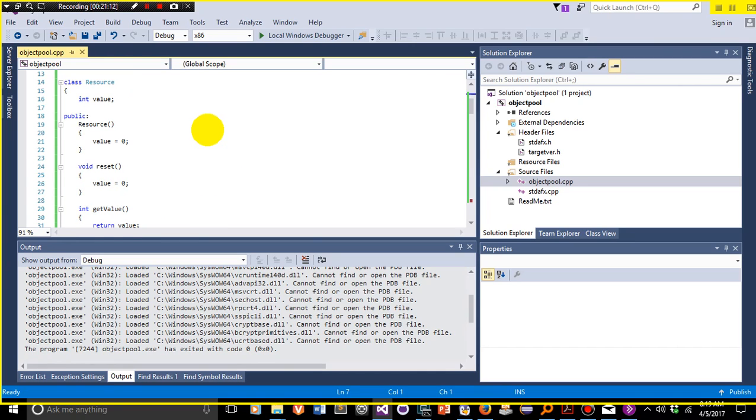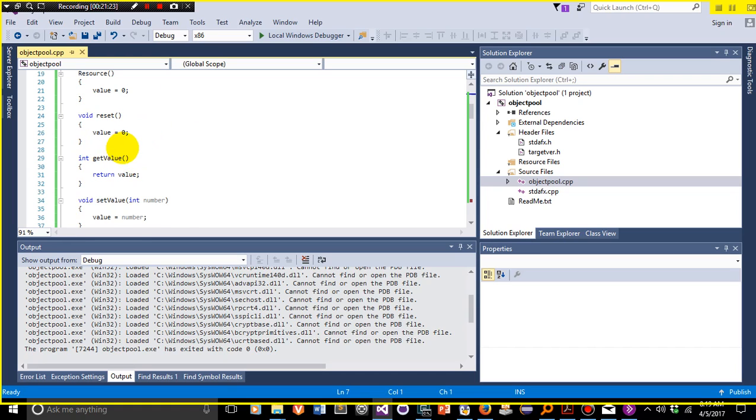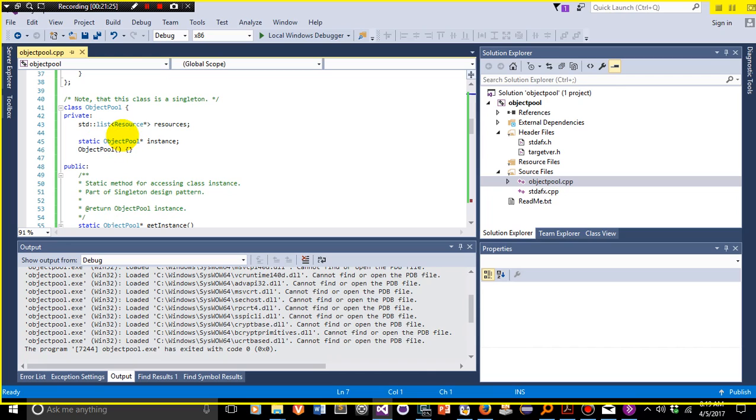First of all, we've got a resource class, which is just a value. It's just an integer. It's really just a dumb class. All it is is an integer with a get and a set. This is the object pool, which is going to be the singleton. It's got a std list, using STL's list, the standard template library. And it's just a list of resources.